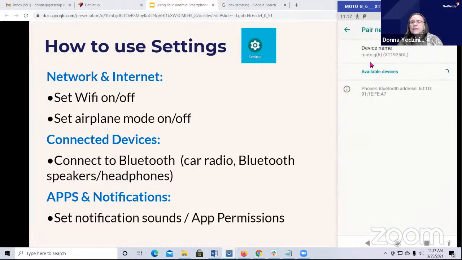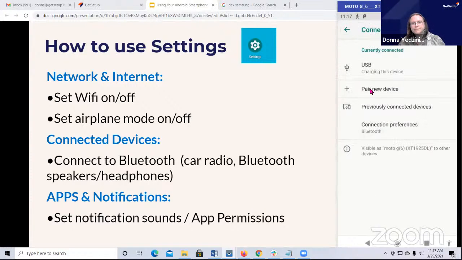You go into that section, your phone is going to search for that speaker or the car radio speaker, whatever you're trying to connect to. And it should show up on the list. If it shows up on the list, you just click on it and then they will pair. And then it should start working. So that's Bluetooth.